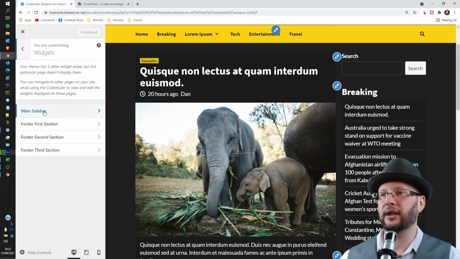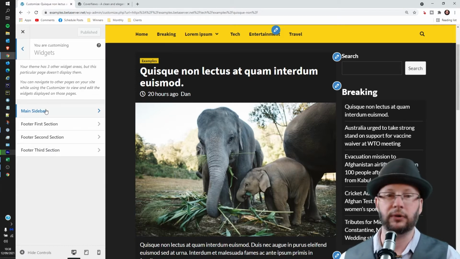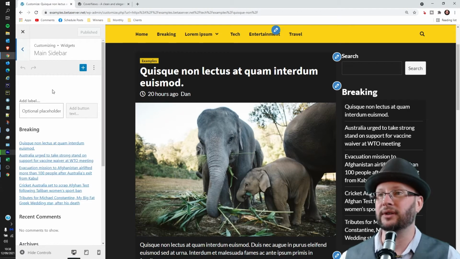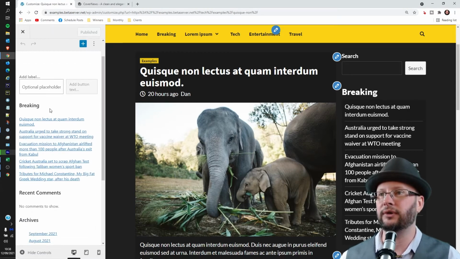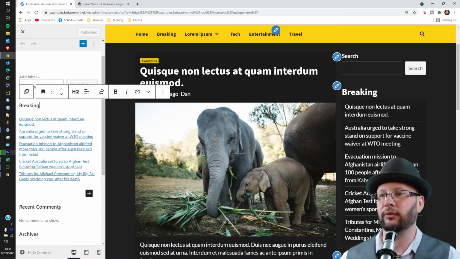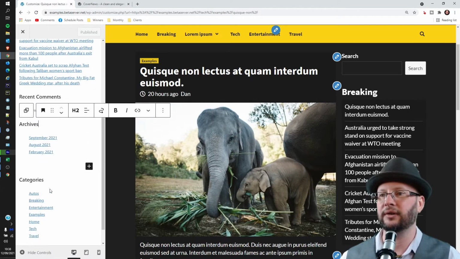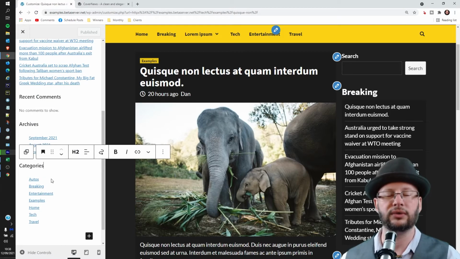And we're looking for the main sidebar in our case. And again, the name may vary depending on your theme, but generally speaking, it's sidebar, main sidebar, front page sidebar, post sidebar, or something to that effect. So we'll head into there and we can see there we have a few different blocks here. So we've got the search block, we've got the breaking block, we've got recent comments, archives and categories, and these are all standard ones. So what we're going to do is remove the archives.